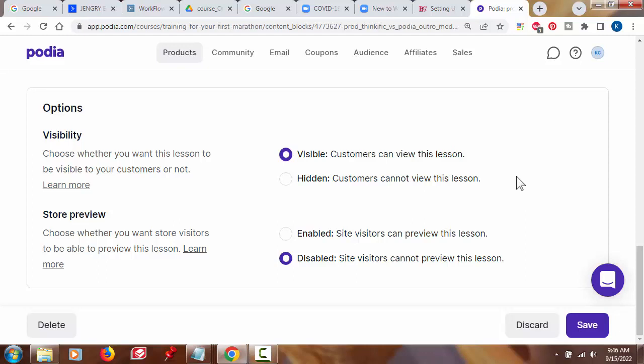Now below that, store preview. This is where you can allow your site visitors, these are people who have not yet purchased your course, to preview or go through this lesson for free. Now, this is a great way for someone who's still on the fence about buying your course. They have probably experienced your free content and liked it. They're here on your Podia site, and they're probably leaning towards buying your course, but they still have some reservations.